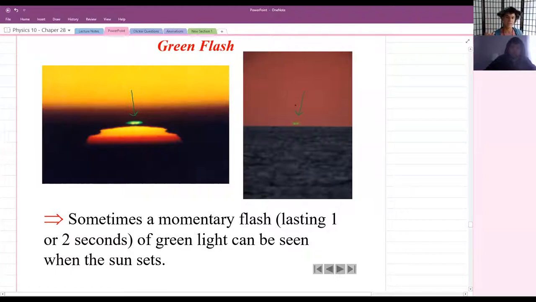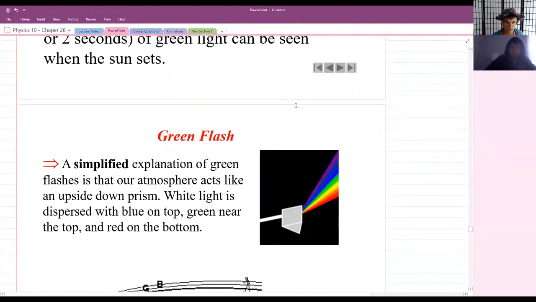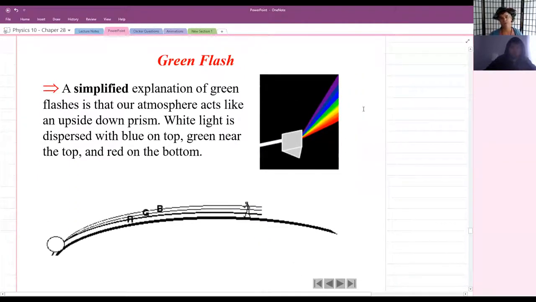And as the sun is setting, here's basically what happens: our atmosphere will also bend light. Let's just look at it as the sun is setting. We can see the sun after it's already below the horizon when we should not be able to see it. Meaning if this light were to just travel in a straight line, there's no way that I would see it. But because our atmosphere bends light, we can see the sun after it's already set.